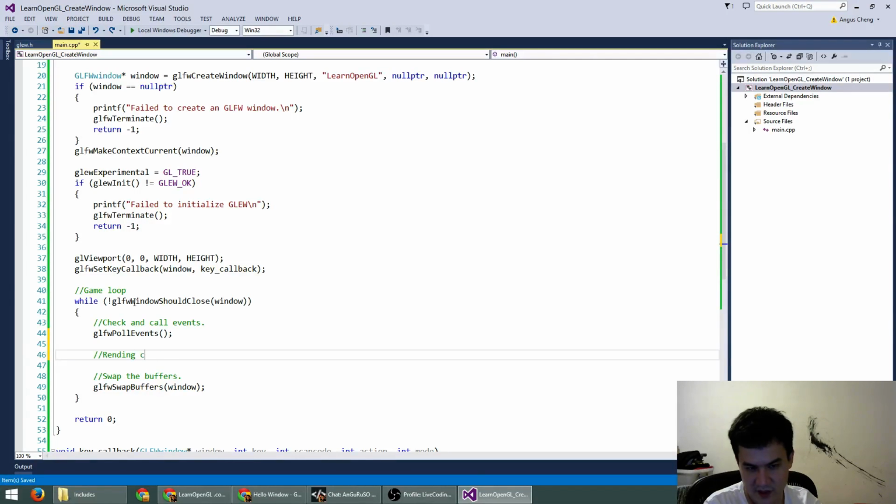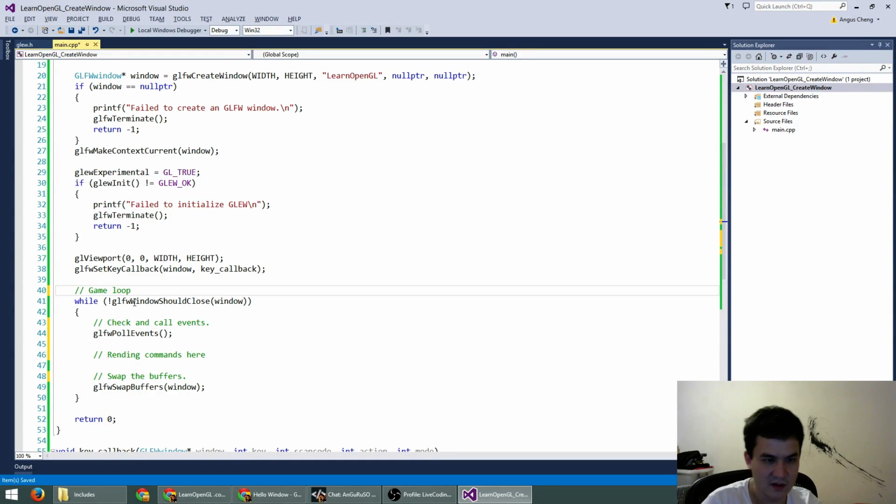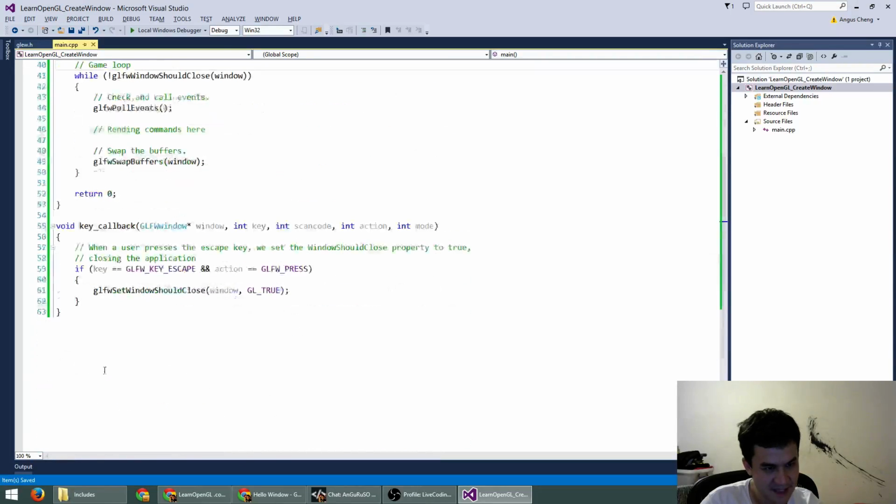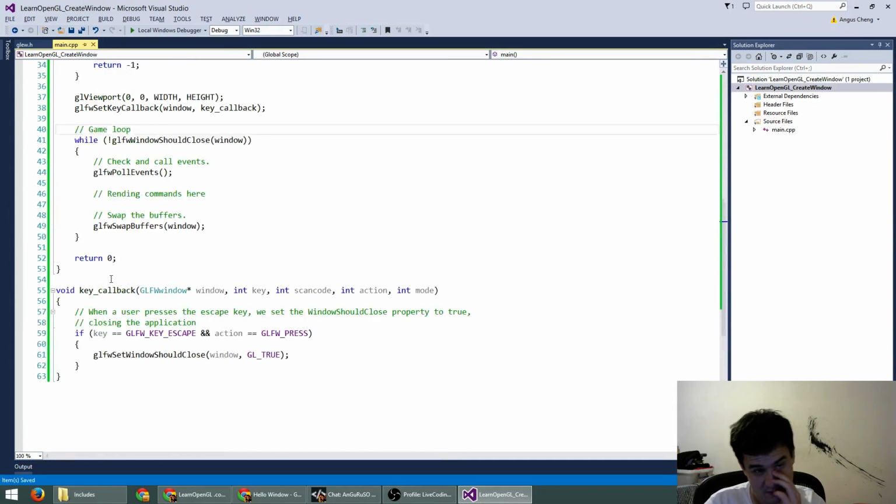Rendering commands here. I like it how he actually puts a space like that. It's pretty nice. I can dig it. Oh, actually, I don't like it. Yeah, whatever. Let's just go with it. It's not bad.